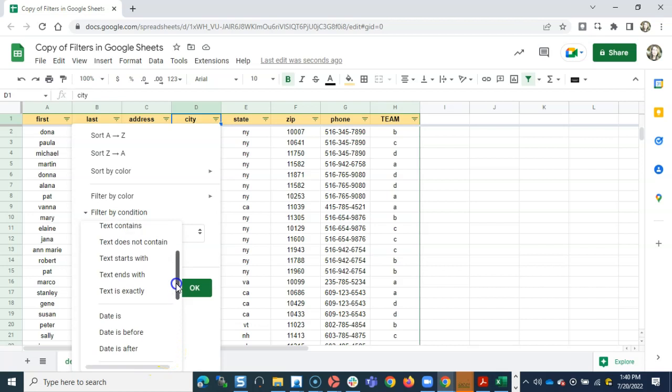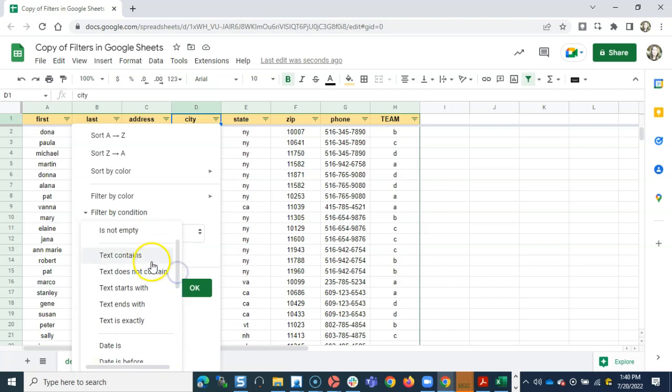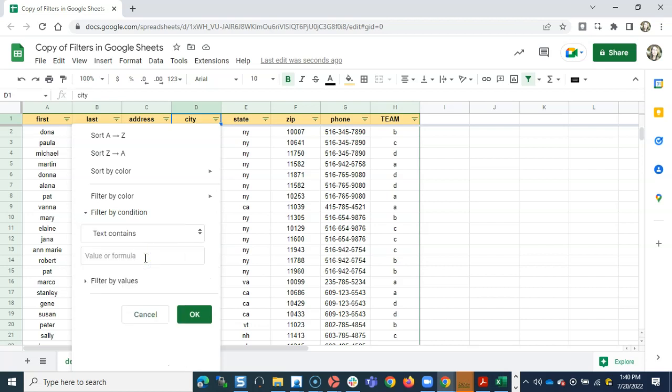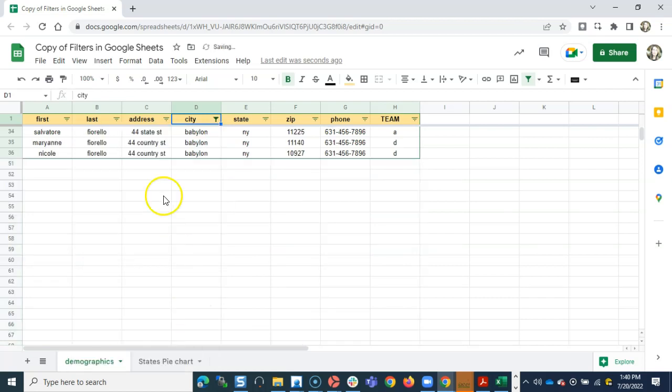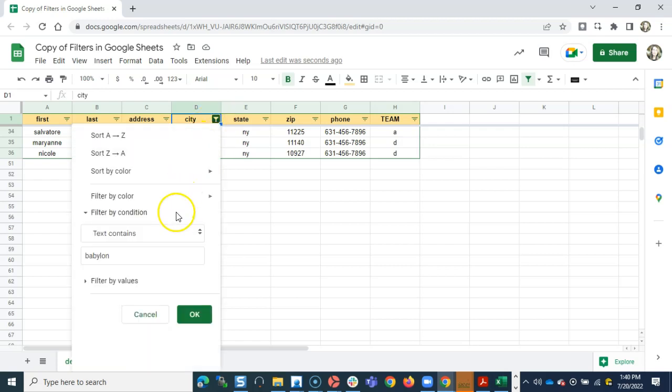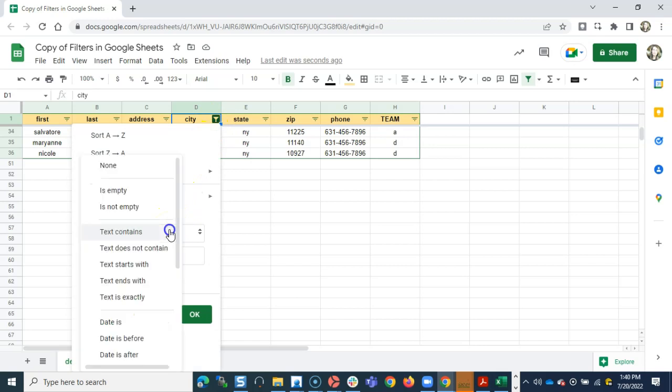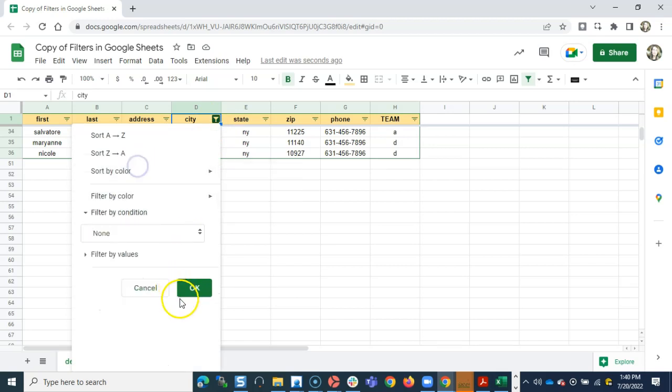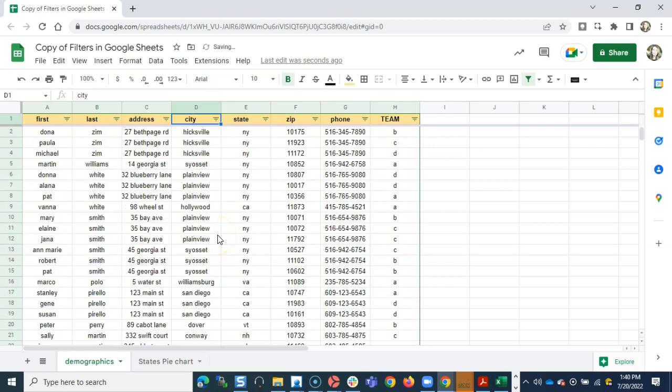We're going to do some filtering by text. We're going to choose text contains, and let's say we just want to see the town of Babylon. When you enter your text, click OK, and there's all the records with the city of Babylon. I'm going to go back into the filter. I'm going to click None and OK. So that erases my filter.